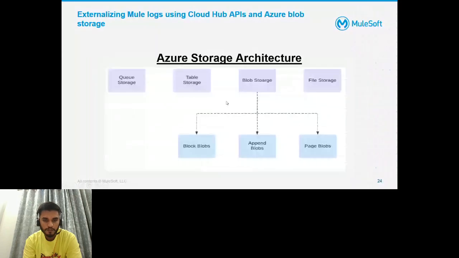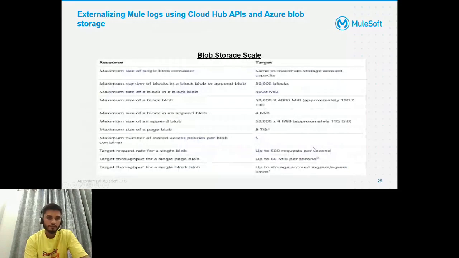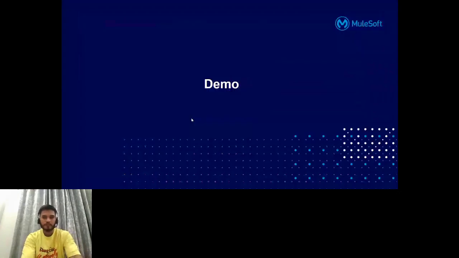As we discussed, there are three blob types in blob storage: block blobs, append blobs, and page blobs. These are the maximum limits that we're discussing in this storage scale. You can look at this diagram whenever you have time, to see the maximum capacity for each, and all those things come under the blob storage scale.